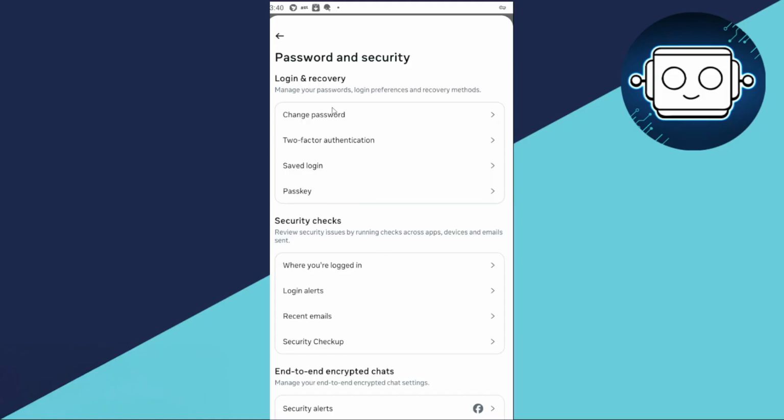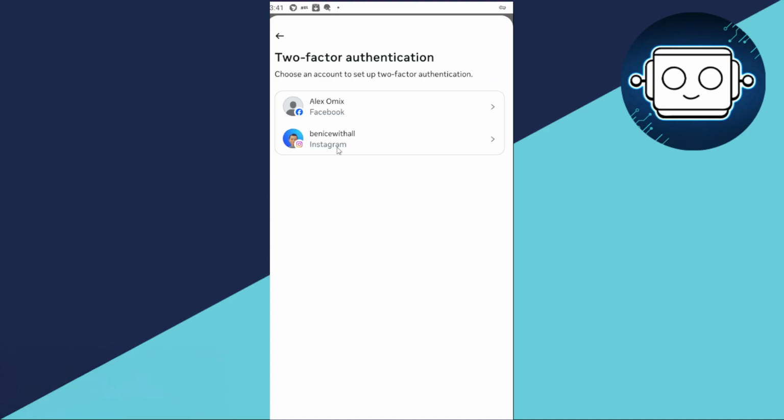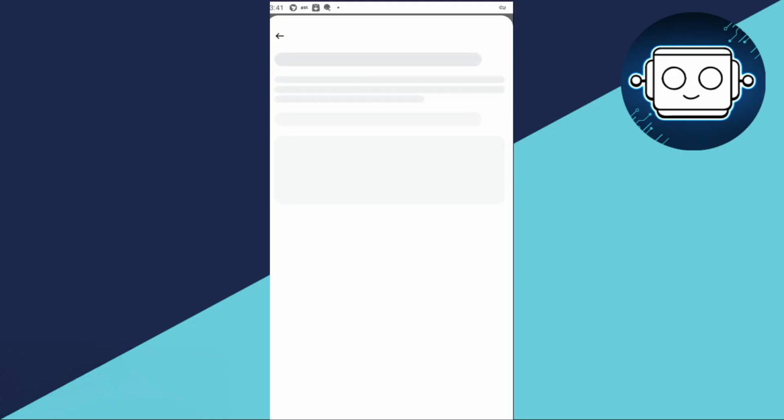And as you can see here, you'll find login and recovery. So you'll find change password and two-factor authentication. If you click on it, and if you have a linked account with Instagram or something like that, you'll just have to click on your account in here.